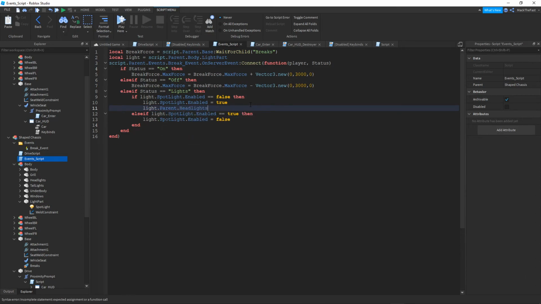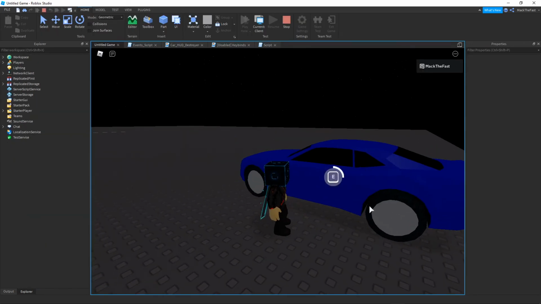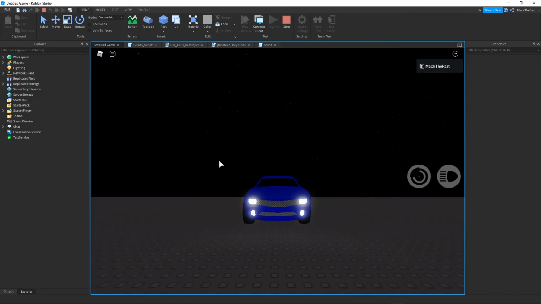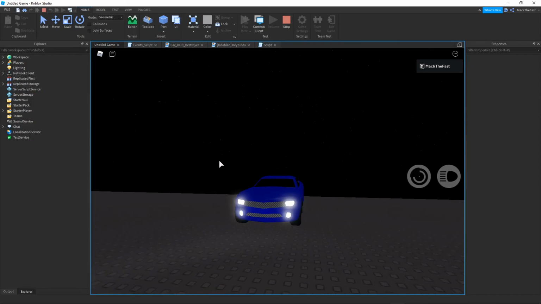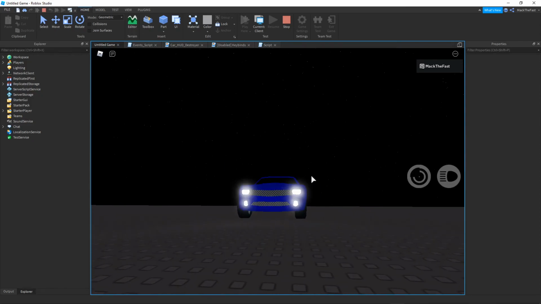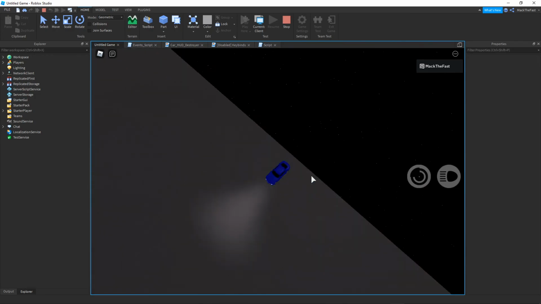dot headlights dot brick color equals brick color dot new industrial white. I'm going to do the same where the light turns off, but instead of being industrial white, it'll be black. Black. There we go. We're now going to hop in the vehicle and see if it works and looks nice. I press L, the headlights turn on, and these ones actually turned on. So that is the car.